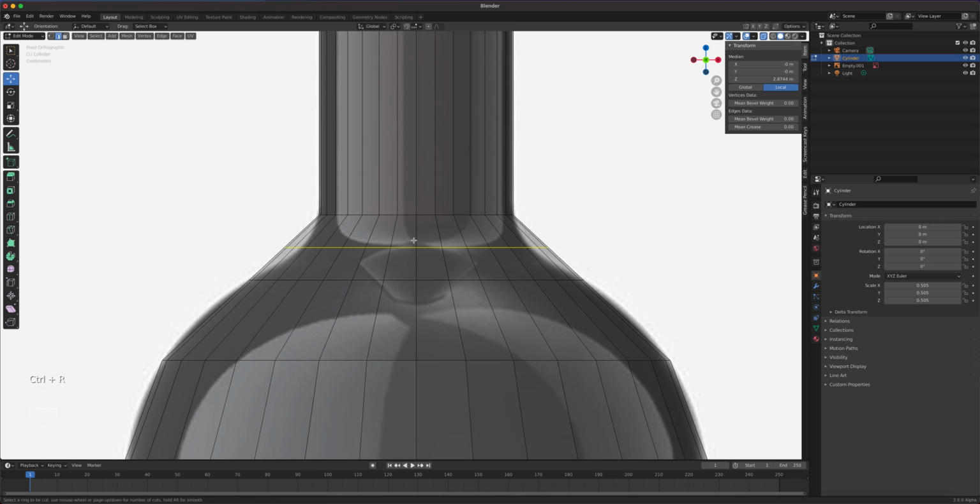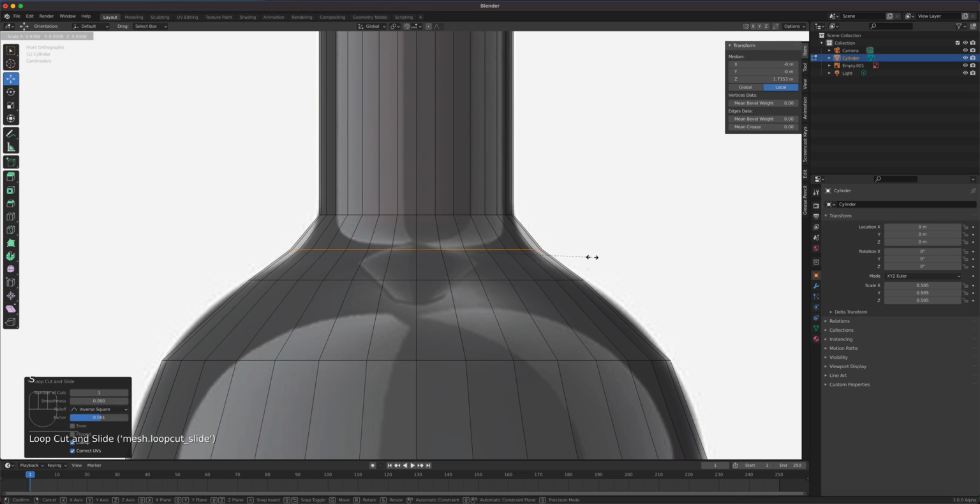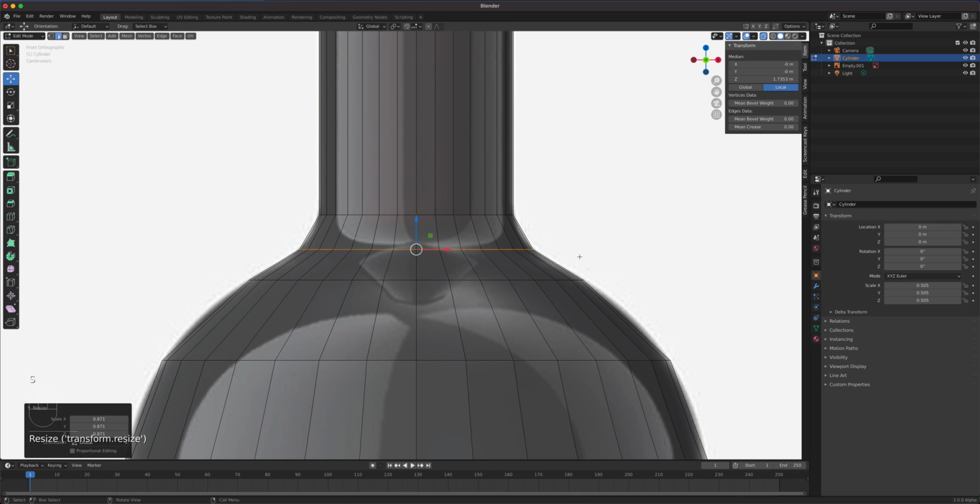So Control R. Okay, so whenever you position your cursor, if you hit a horizontal edge, it'll give you a vertical cut. If you hover on top of a vertical edge, you get a horizontal cut right here. So I'm going to position it right there, left click to confirm it, and then you're allowed to kind of move it up and down along the edge. So right there's where I want it, and then press S to kind of get that shape right there. All right.